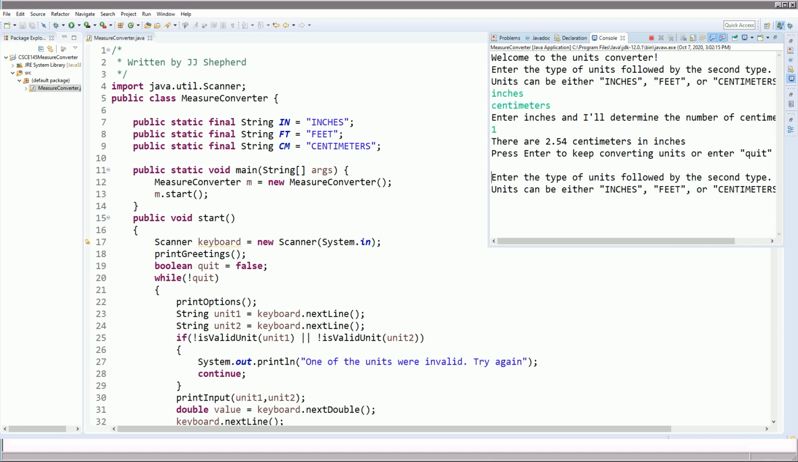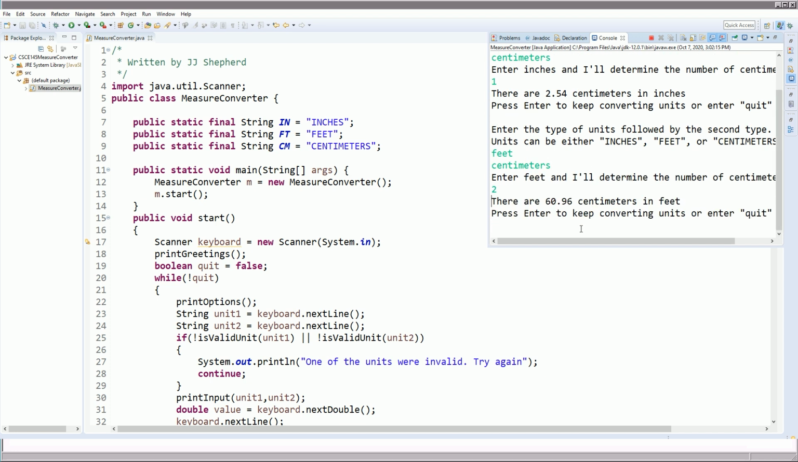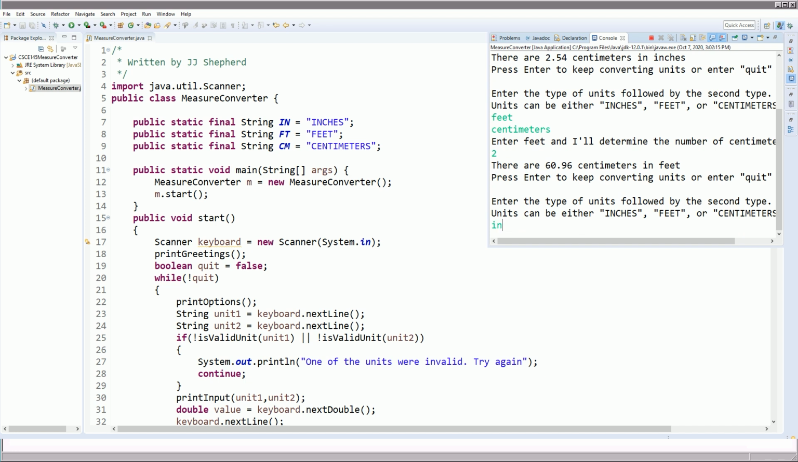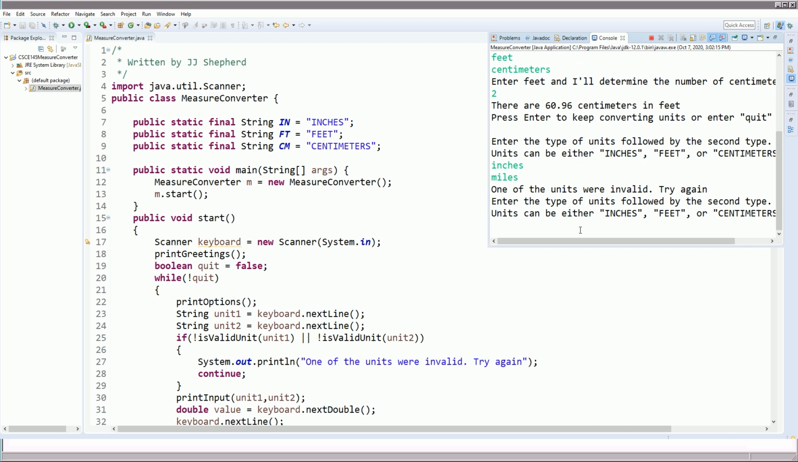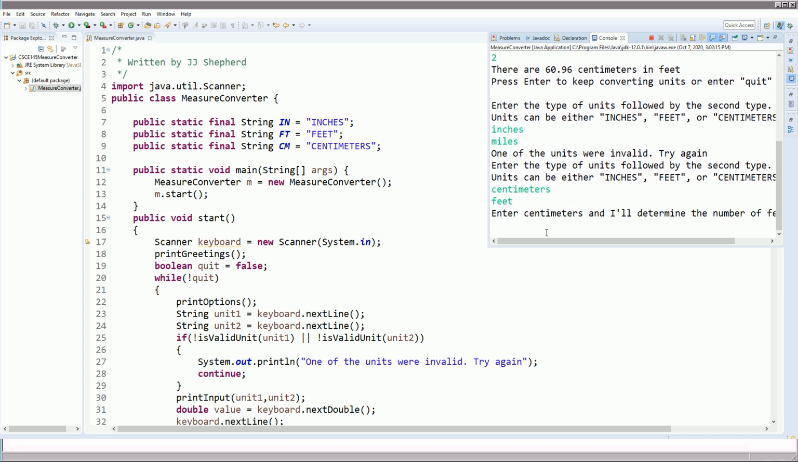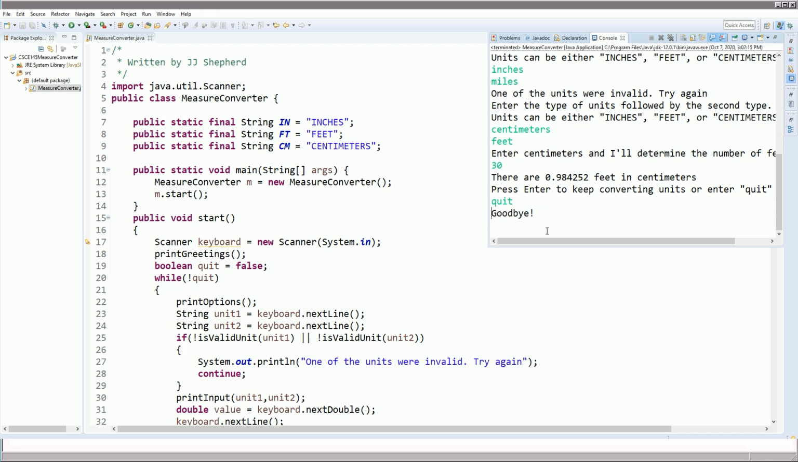Now let's try it again. I'm just going to press enter. It comes up with this again. Let's try feet to centimeters. Let's say 2 feet, and there you go. Let's try an error condition. Let's say we were converting inches to miles. Well, one of those was invalid, and we try again. Let's try centimeters to feet, and let's try 30, and there you go. I'm going to go ahead and enter quit, so it ends the program.